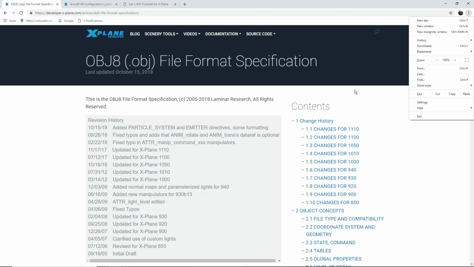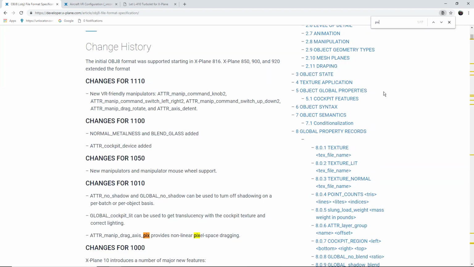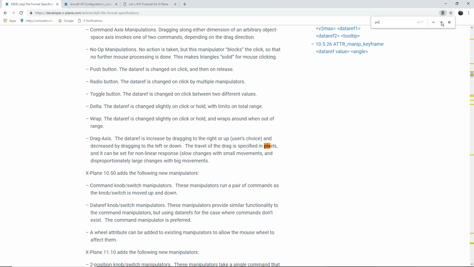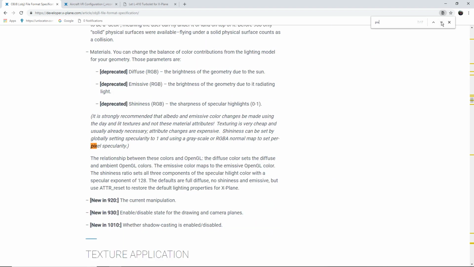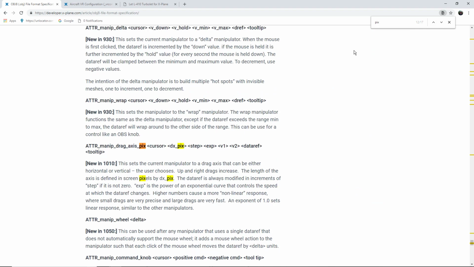Normally I don't need this, but I'm not used to working with the drag axis pix since it's such an old manipulator. So I'll do a search for that, and I'll try to find out what those numbers mean. Let's see here. Pixels, pixel lighting. Here we go. There it is. Manip drag axis pix, and then the cursor type, which we know was a rotate small.